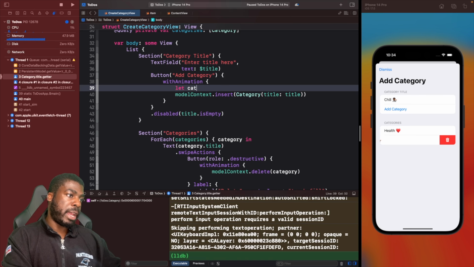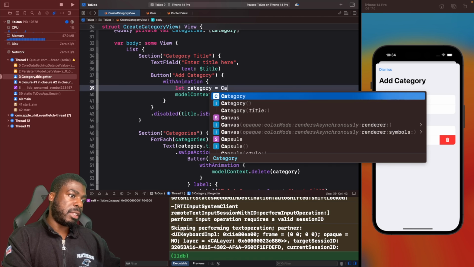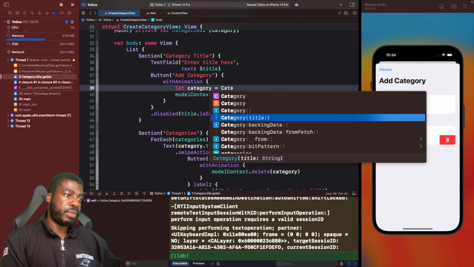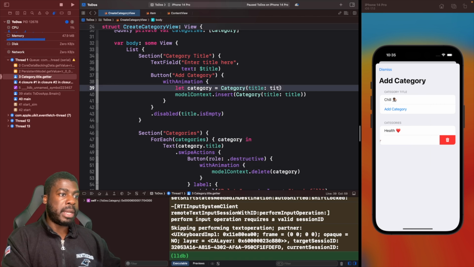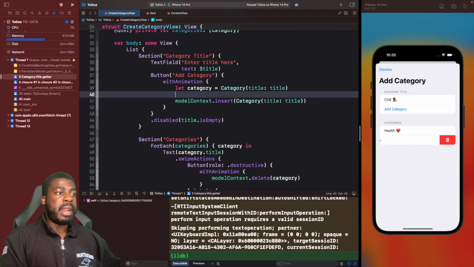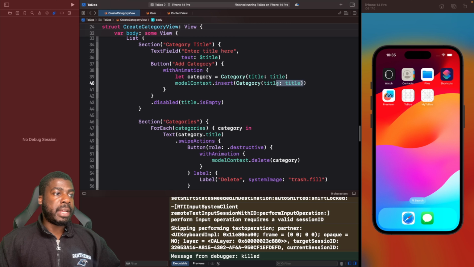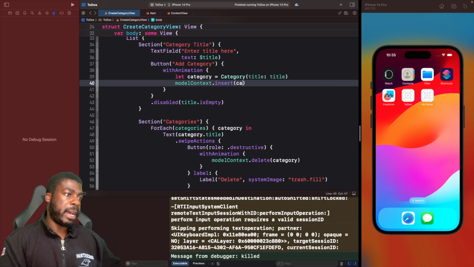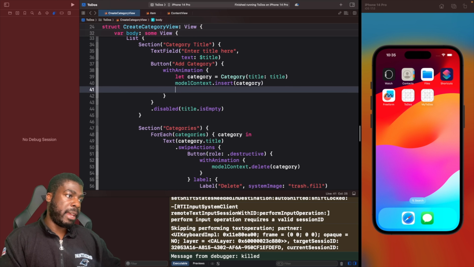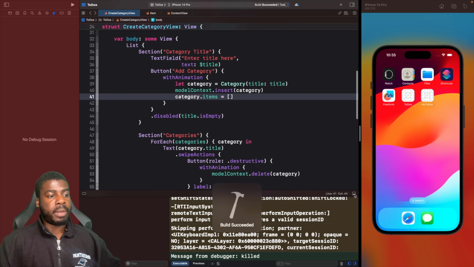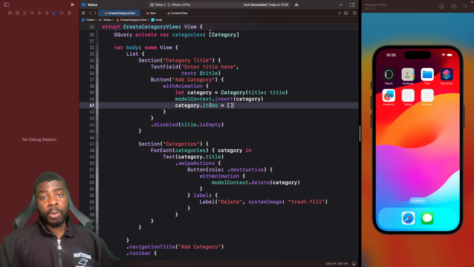So we're going to create a new constant here called category, and this will have an instance of category like so. And then we'll pass in the title. And then after we pass in the title, the next thing we're going to do is replace this with our category. And then here we're going to set our category.items into an empty array like so. Cool. Sweet.